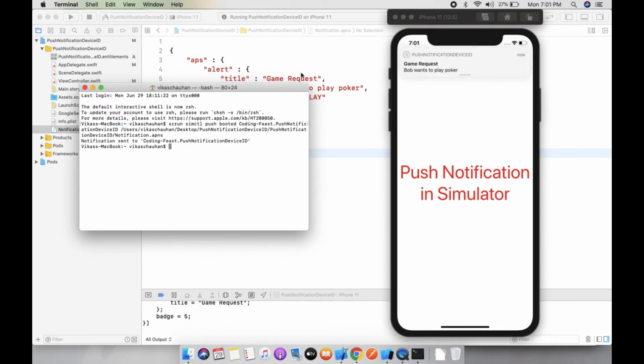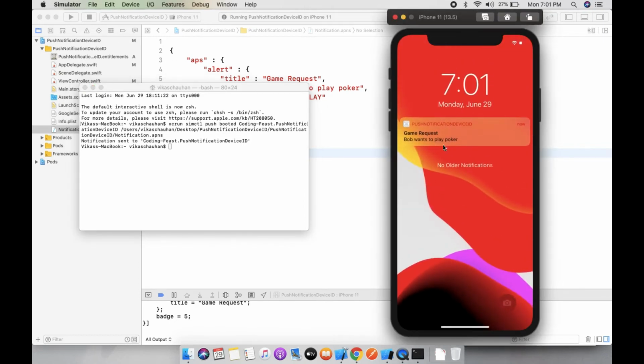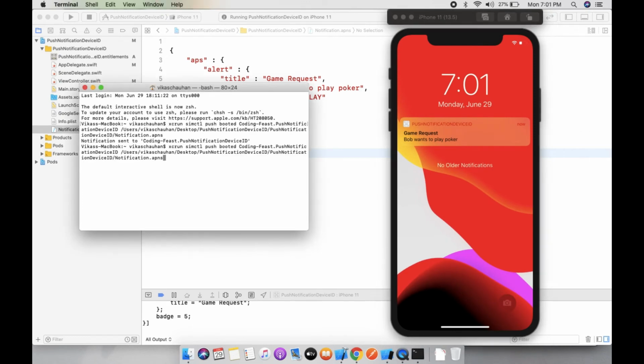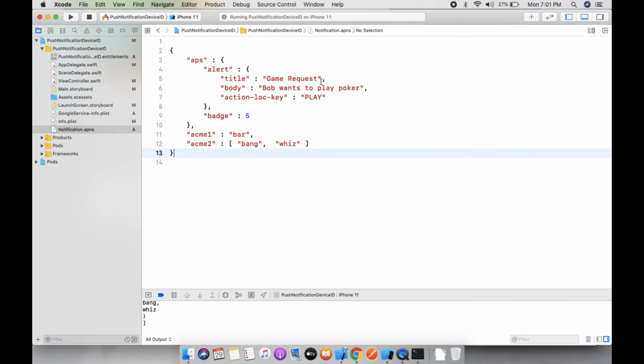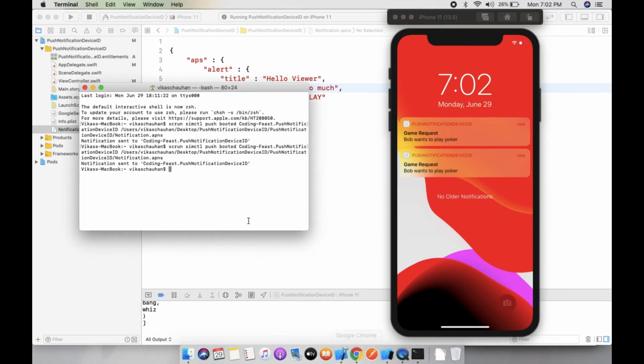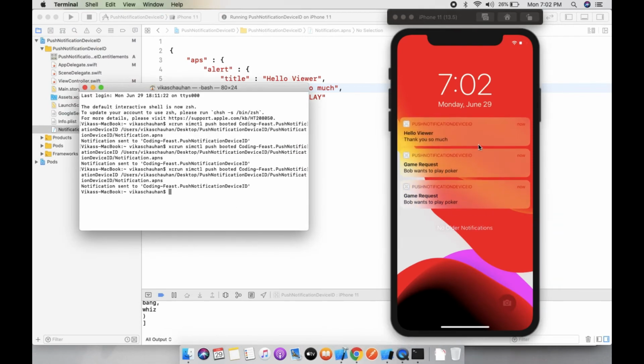Here you can see the notification arrive in your simulator as well. One more time, let's take this command and enter. Here you can see the game request: Bob wants to play poker. You can change the title, like hello viewer, and in the body, thank you so much. Save it and run it. Now a new notification is coming, and this is a silent push notification.